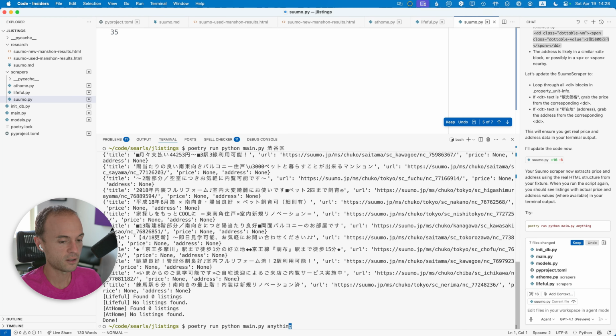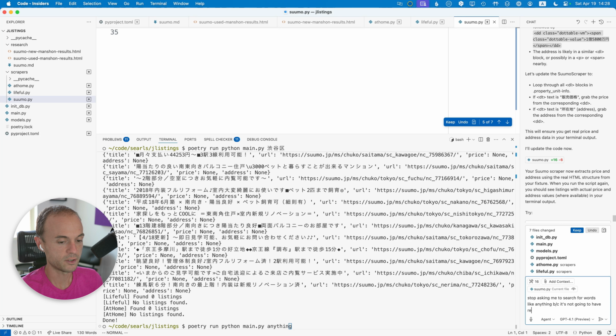I'm not going to search for anything. Stop asking me to search for words like anything because it's not going to have results. Let's stick with known things, and I'll do the same word each time.